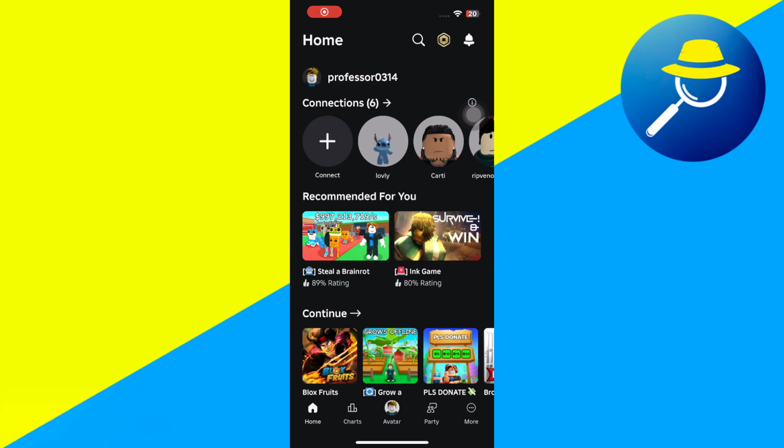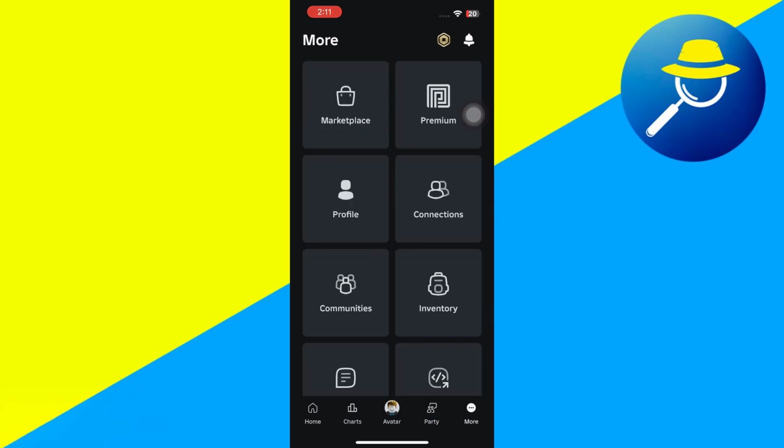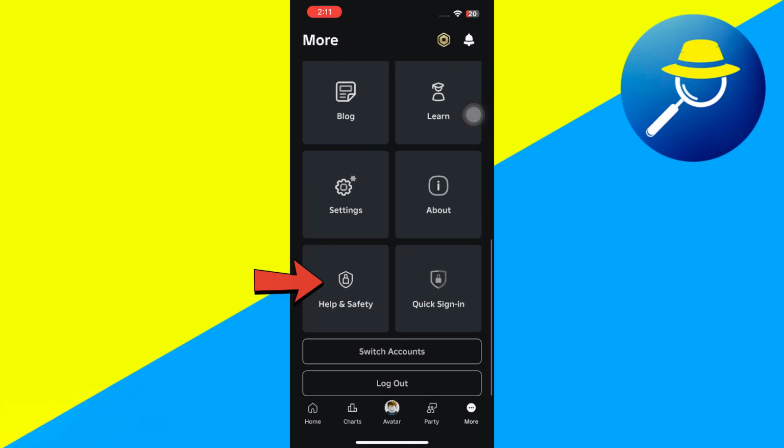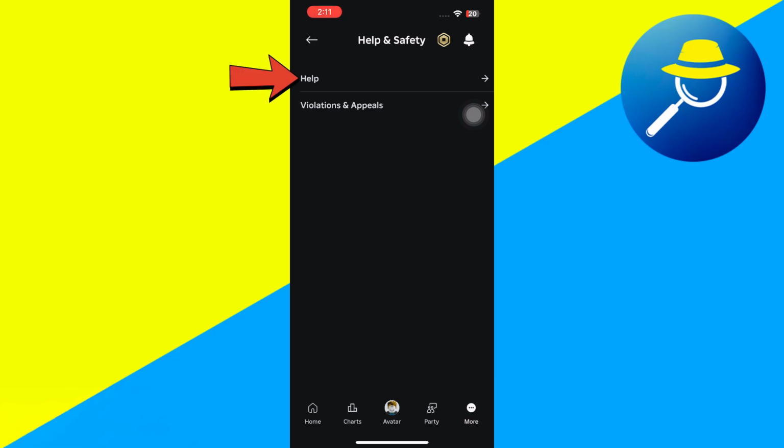First, open the Roblox app or visit the Roblox website. Once you're there, tap on the More option in the menu. Now scroll down and select Help and Safety. From the next screen, tap on Help.